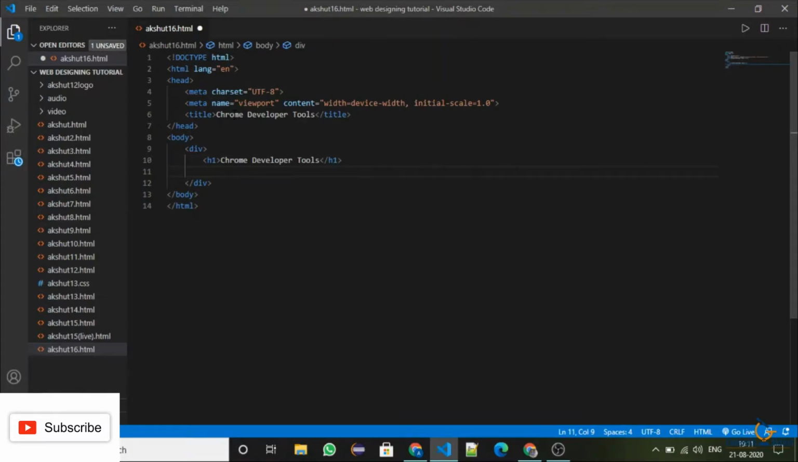Tools, and I will make a paragraph, and in this paragraph I will write, in this video tutorial I will tell you about Chrome Developer Tools. Okay, full stop. I will save it.